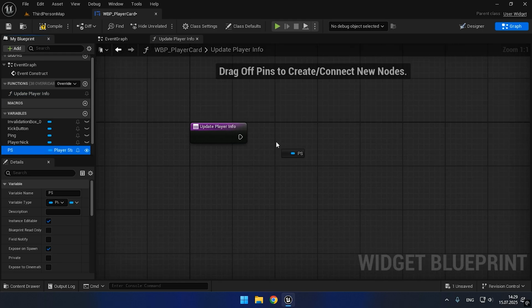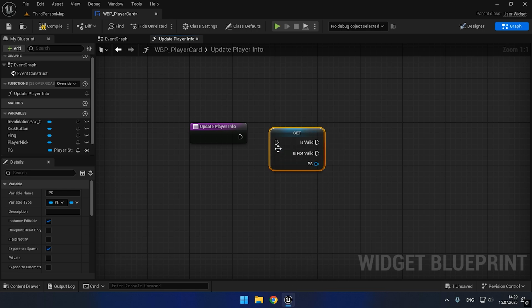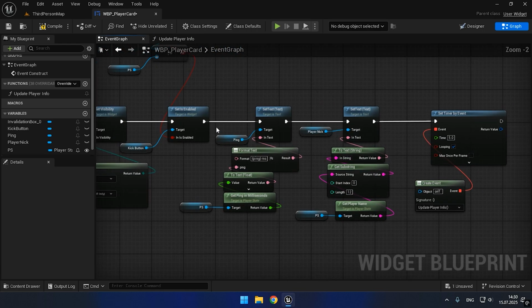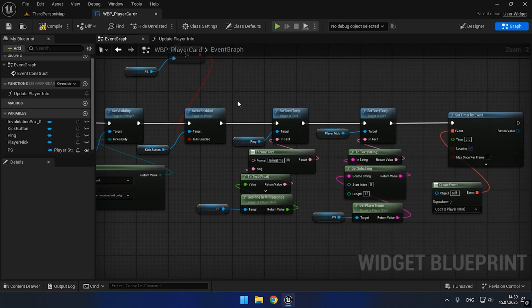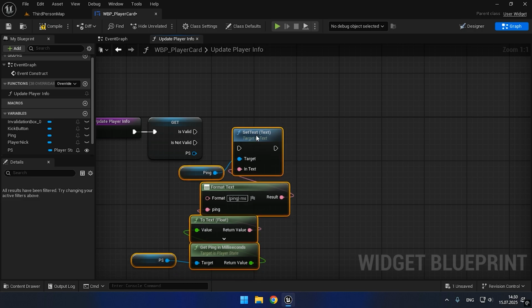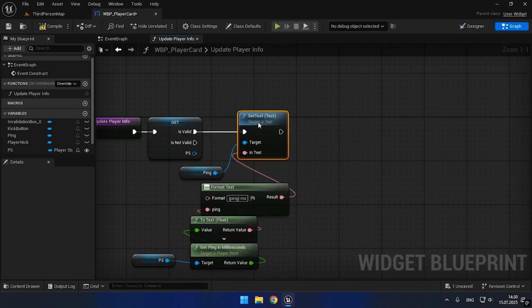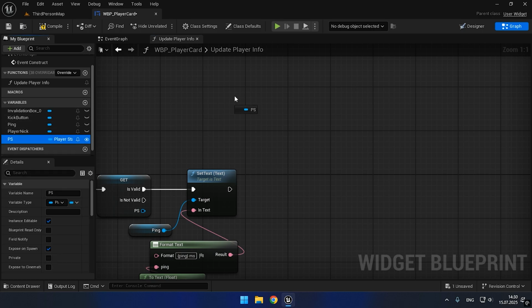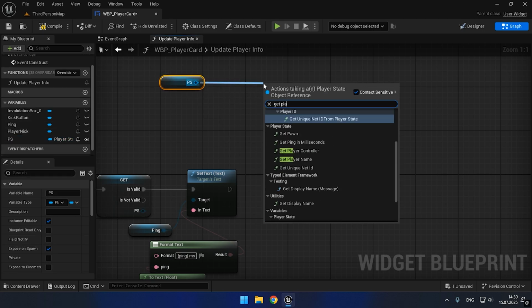I will simply copy the code from the event construct for updating the ping into the function. And it seems that everything is done, but there is one notable detail: we simply update the ping and nothing more.